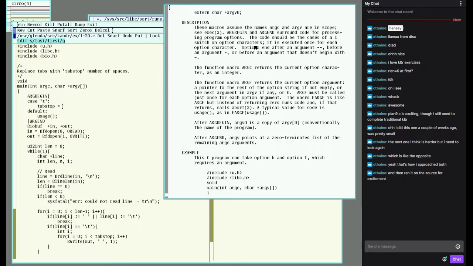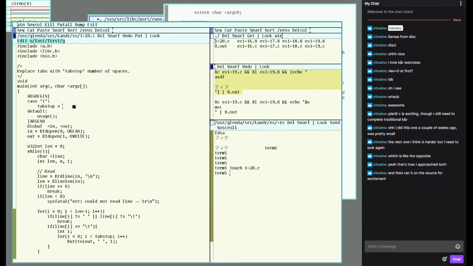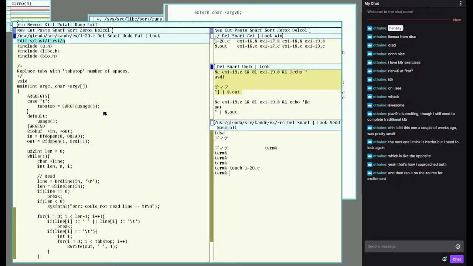Macro EARGF is like ARGF, but instead of returning zero, returns code. And if it returns, calls abort. Yeah, typical usage is EARGF usage. Yeah, exactly. Okay. There we go. Break.